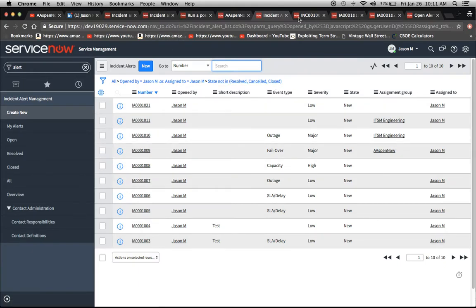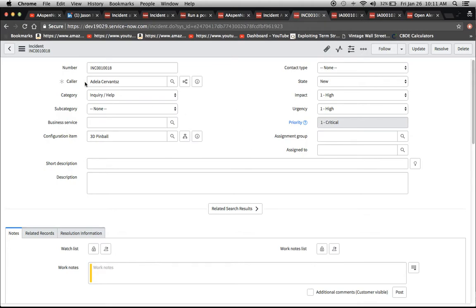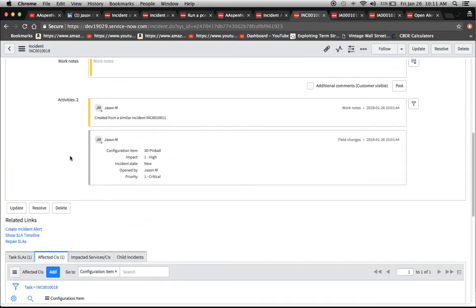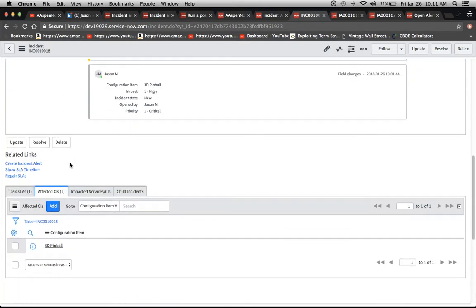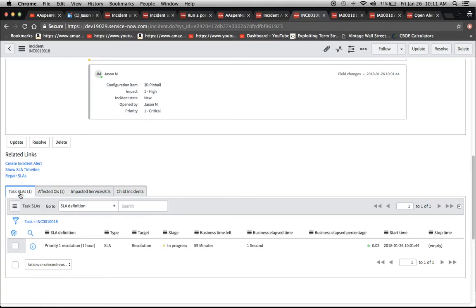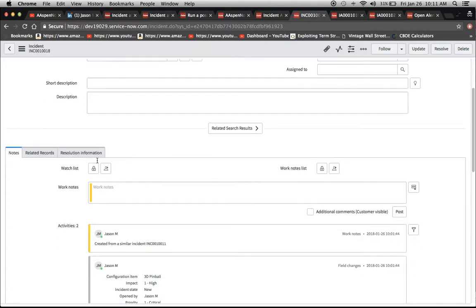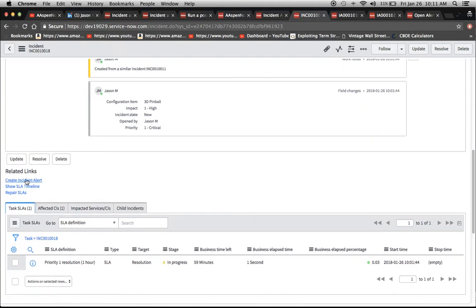So we'll go into one of these. And yes, I believe I created this one. And we'll see here our configuration is 3D pinball. I'm sure all of you have that in your enterprise. And we'll scroll down to the related list, which is what we'll be working on today. So we don't have any task SLAs, number 1. Oh, I'm sorry, we're actually in the incident here. My apologies. I was going to make an incident alert out of this.